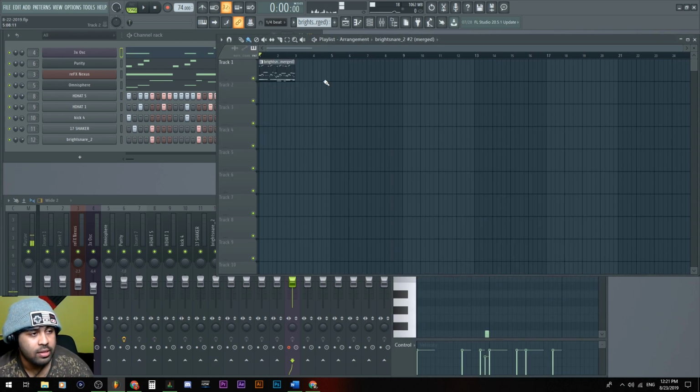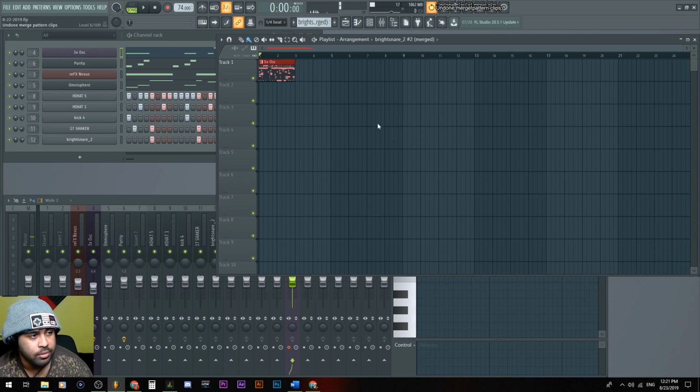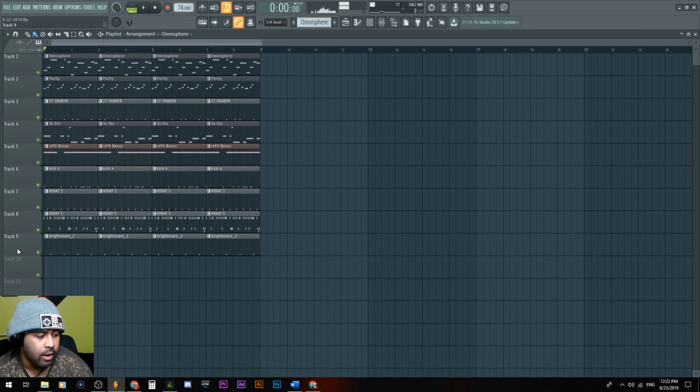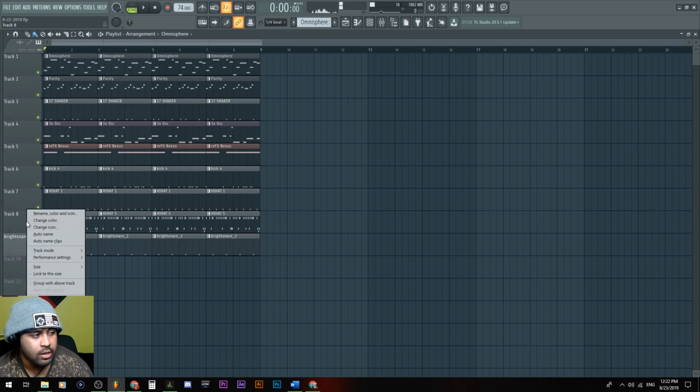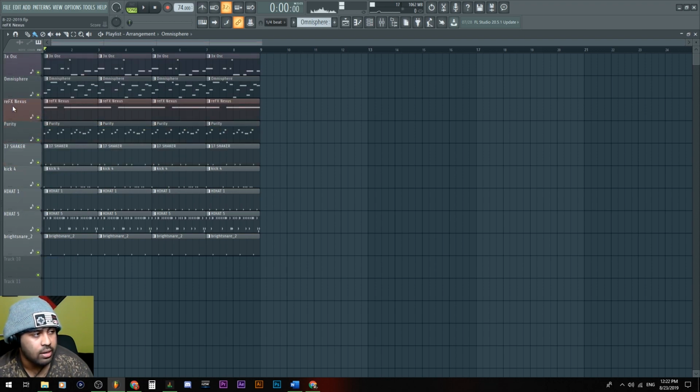The way to split this thing by channels is going up here to your pattern, click, and then split by channel. And then when you do that, let me see if I can just undo it. There you go. Easy stuff. So next I would have to auto name. So I'm right clicking, pressing A. This is just to get things organized or have a better look at what sounds are where.